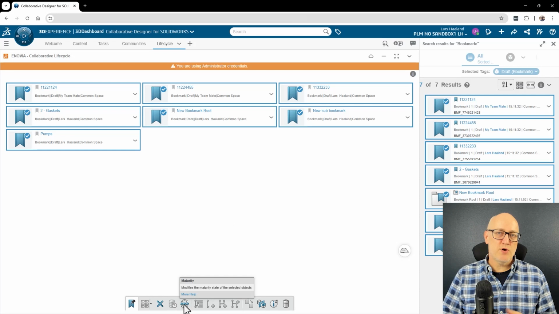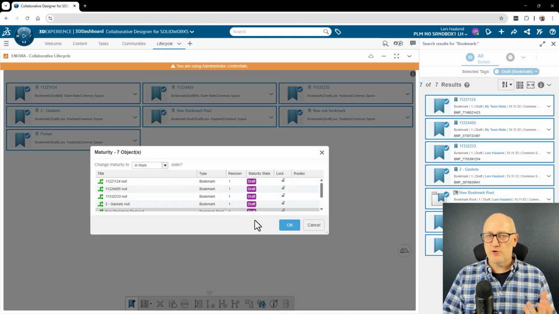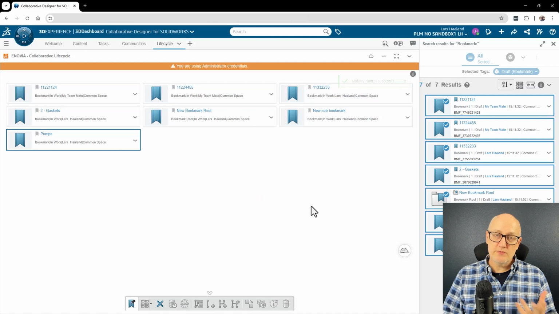In some cases, you might also need to move the bookmarks or change the owner of the bookmark before you can promote it. You can do all that from within the Collaborative Lifecycle app as well. As you can see, all bookmarks are now in the in-work state and should now be visible for everyone.